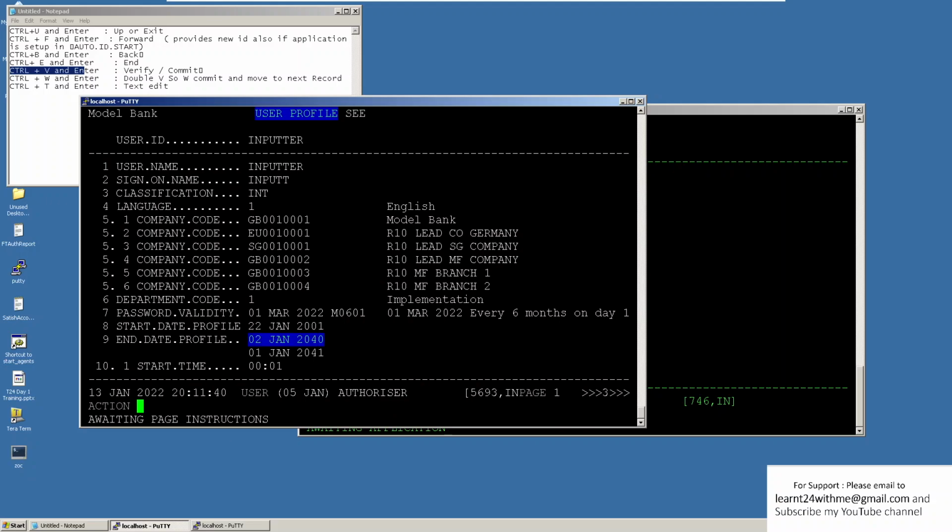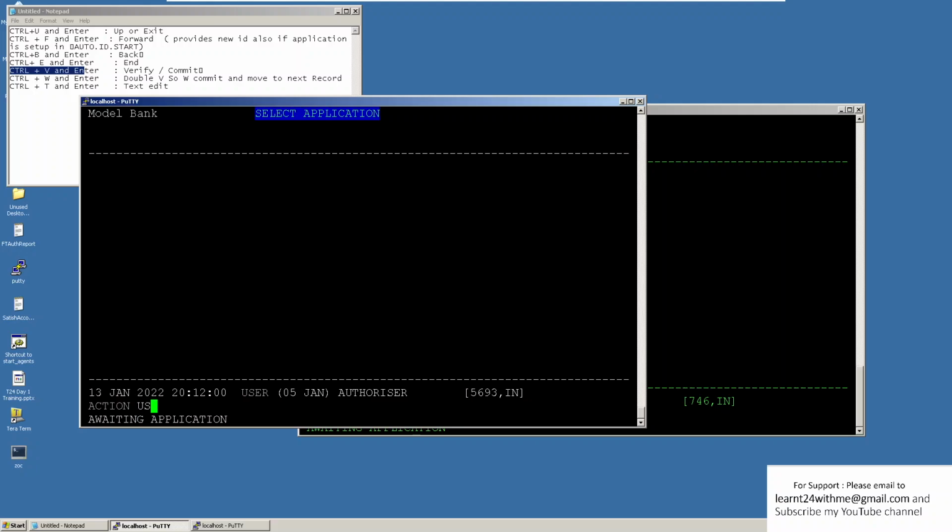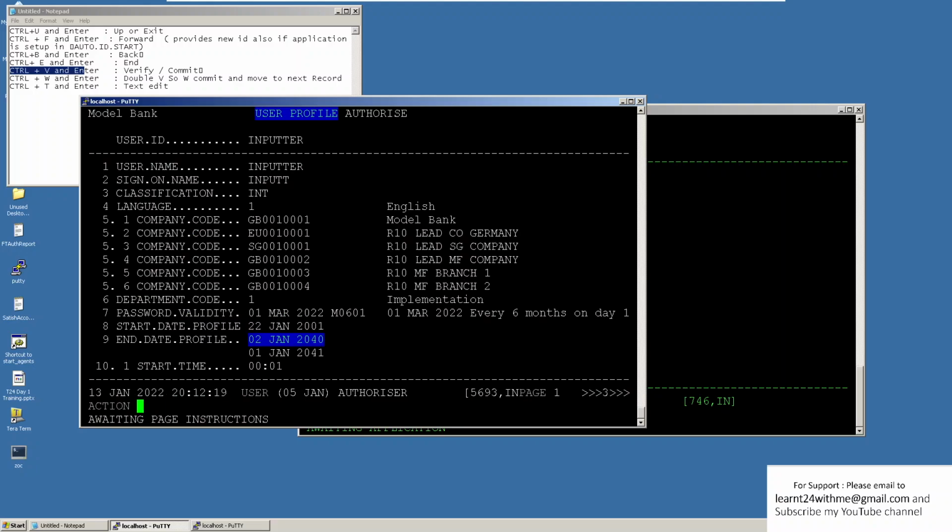I'm now authorizer. I'll have login through authorizer. And if I see here at the end, record status is unauthorized. So I need to authorize this record. So what I will do, I will go back and I will use function. Don't worry, we'll talk about this function later, but just to make you understand. So user authorize. So you can see here authorized. I am just going to log in my thing.